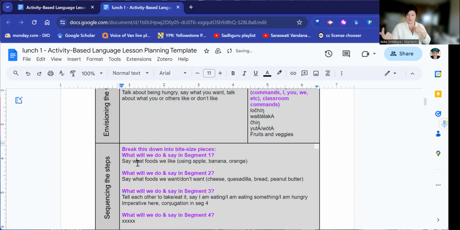So the first activity we're going to do, I'm going to model it for them. We're going to go around and say what we like, what we dislike. And then we're going to say what we want or don't want right now. And then what someone else wants, what someone else likes. And then in the third segment, we're actually going to say, give me that. I want that. Give it to each other. Take it. And we're actually going to eat it. We're going to talk about, I'm eating this. I ate that.